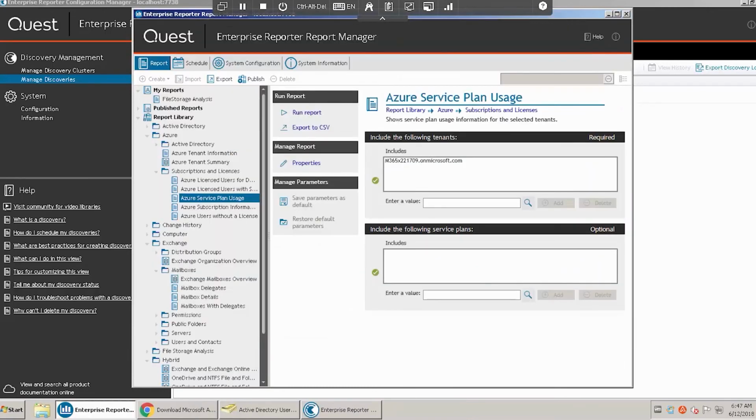This concludes this demonstration on how to gather data with a discovery on Exchange Online and Azure data and using the Report Manager to run reports on that data.